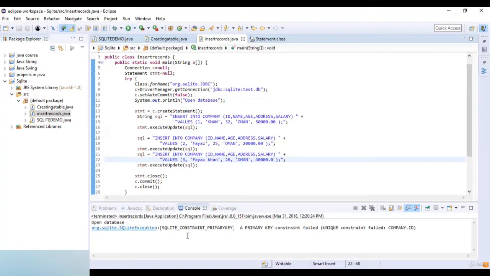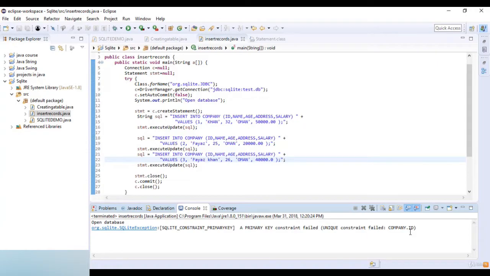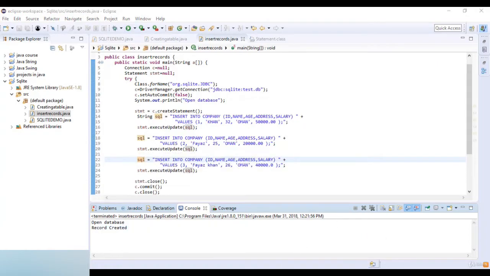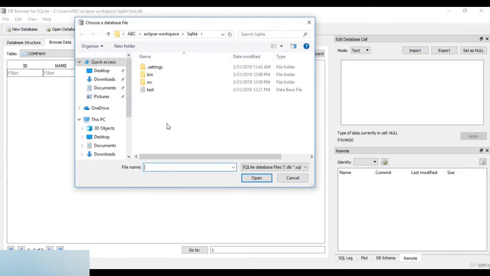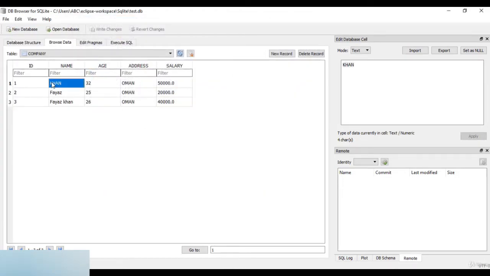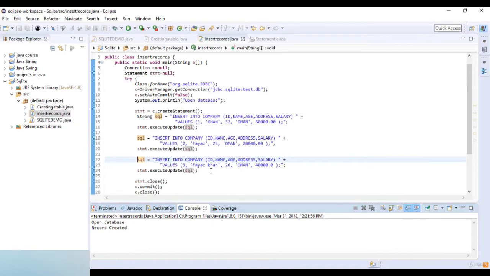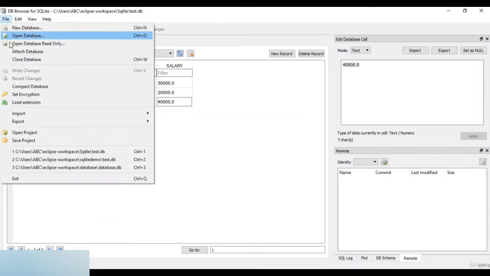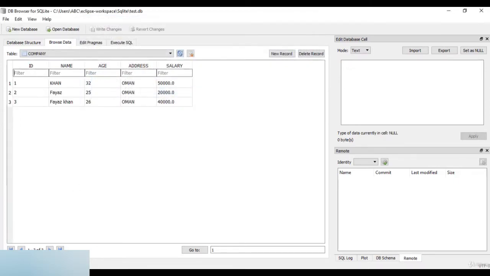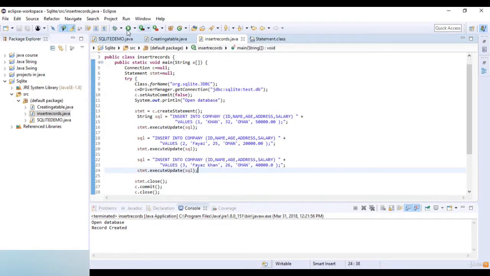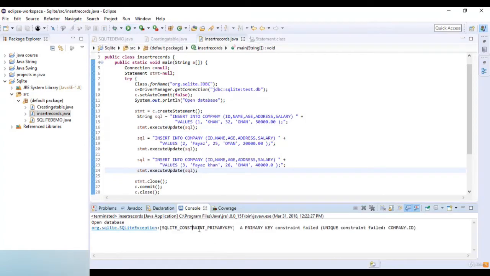Run this code, and you can see here our SQL consists of primary key, our primary key constraint failed, and the constraint failed, company.ID. And you can see here when I just open this record again, and this one, so Fayaz 32, Oman, 25, and Fayaz Khan which is 26, and Oman, which is 40. It gives us an error when we are adding the record here, but we did not close this connection for the new record. So that's why our database became busy. You can see here it is in a busy state.